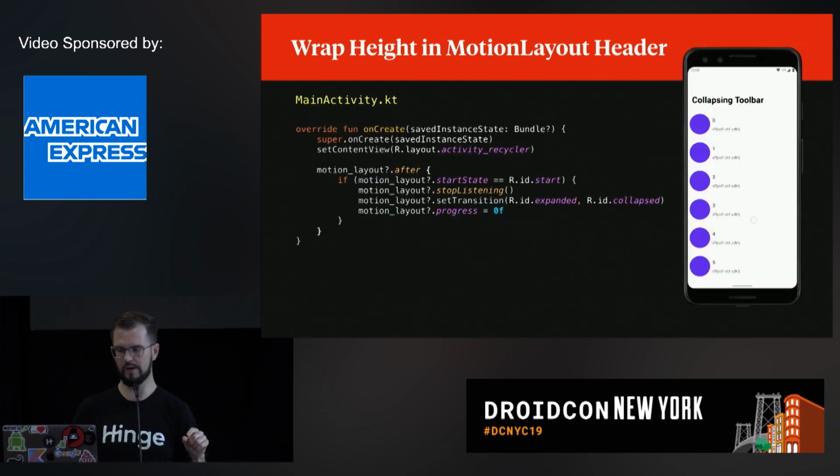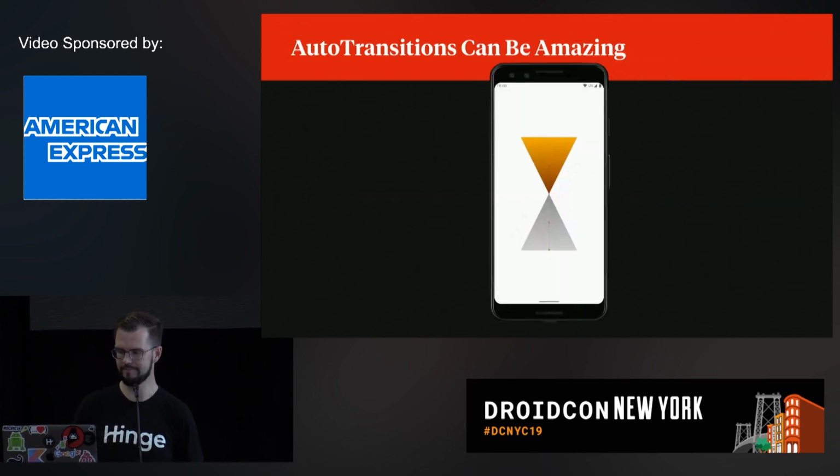There's a little bit more required. You need to programmatically state that after a MotionLayout transition, which is actually an extension function that I wrote, and I will show you that later, how that's written. Look at the start state, and does that match the start state that I'm looking for? Stop listening, stop all of the listeners, set the transition from expanded to collapsed, and make sure the progress is currently 0. This will allow the on-swipe listener to be able to catch up, and you'll be able to scroll normally. Now you get a wrapped height header.